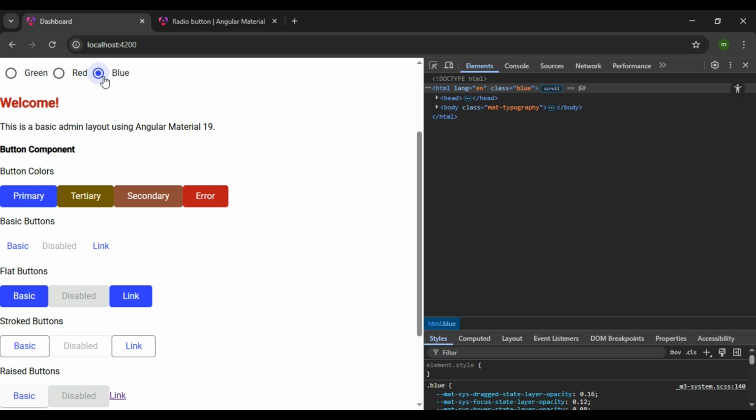In the next couple of videos, let's start implementing the dark and light mode, and we'll work on that next.